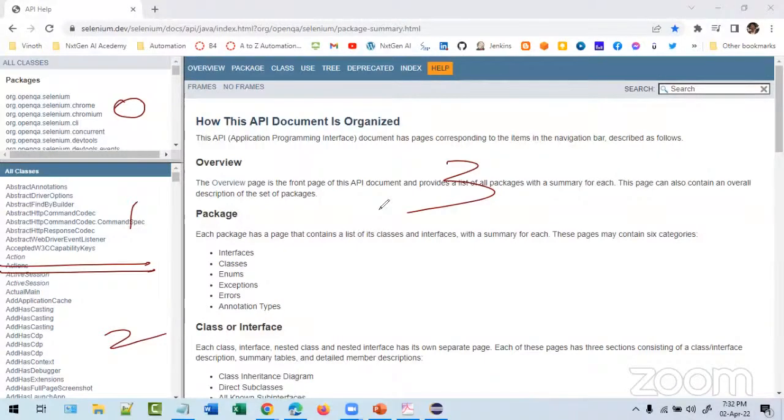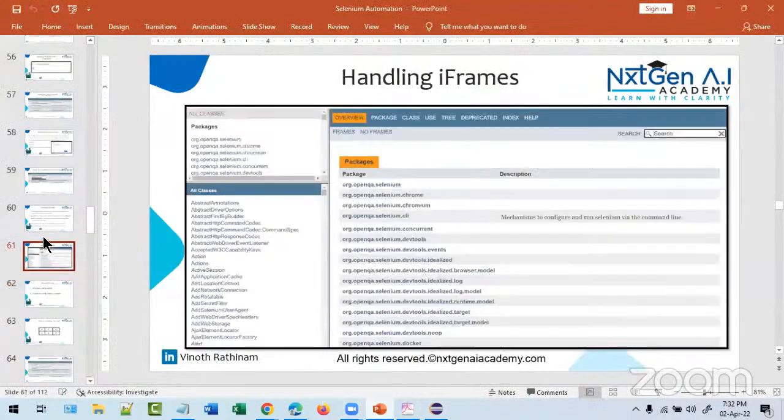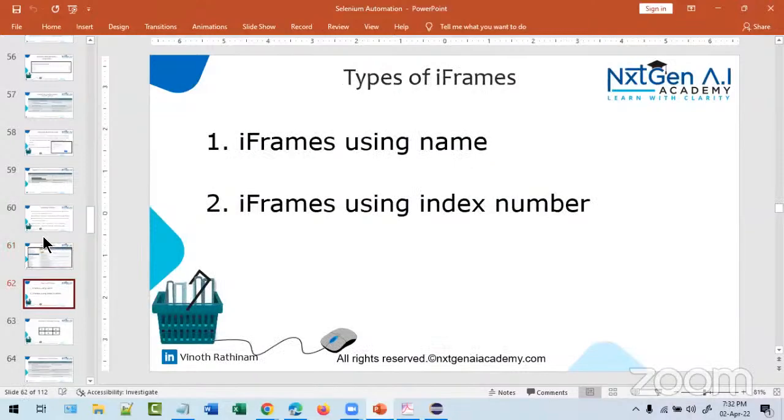So this is why iFrame is one of the important topics. I'm just doing a short recap on iFrame. First of all, you all understood what an iFrame is. We can club multiple web pages in a single view under a single browser. And how can we handle it? We can handle it with the help of name and the index number.